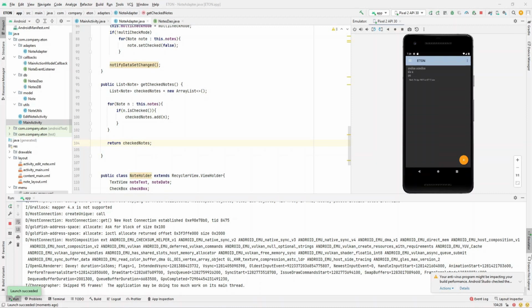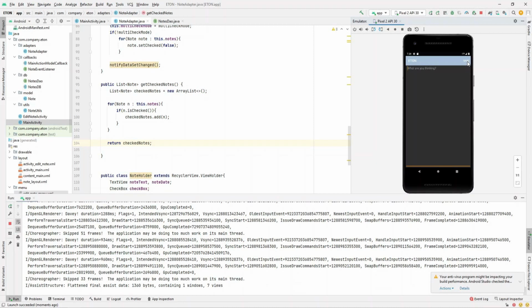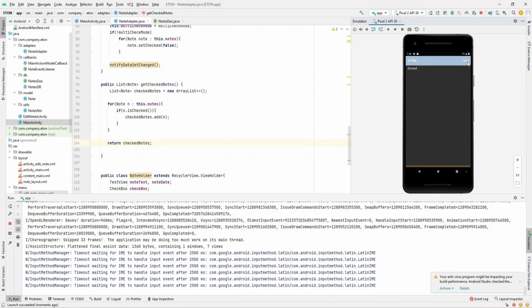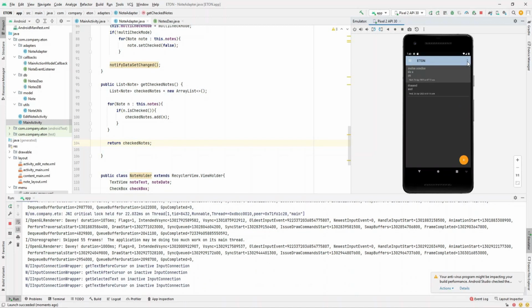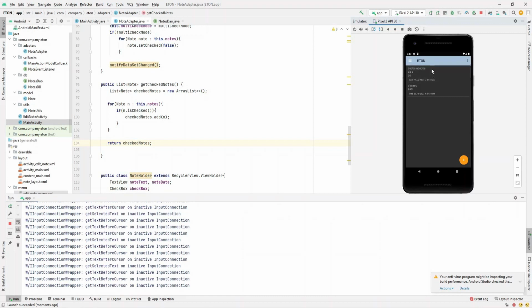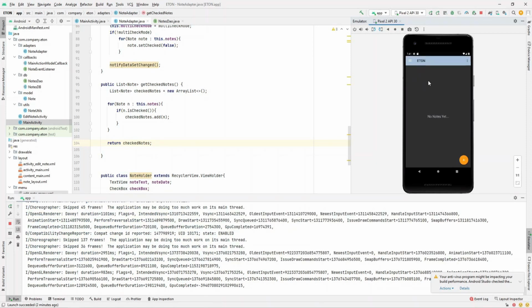So if we write here another note, we can, okay, you see? And when I click here, delete, it deletes all of them. So yeah, it's working.